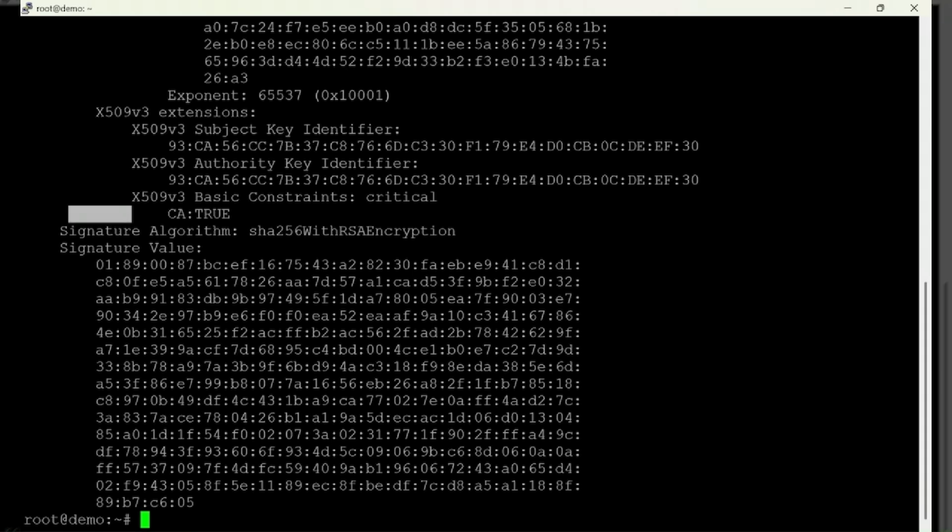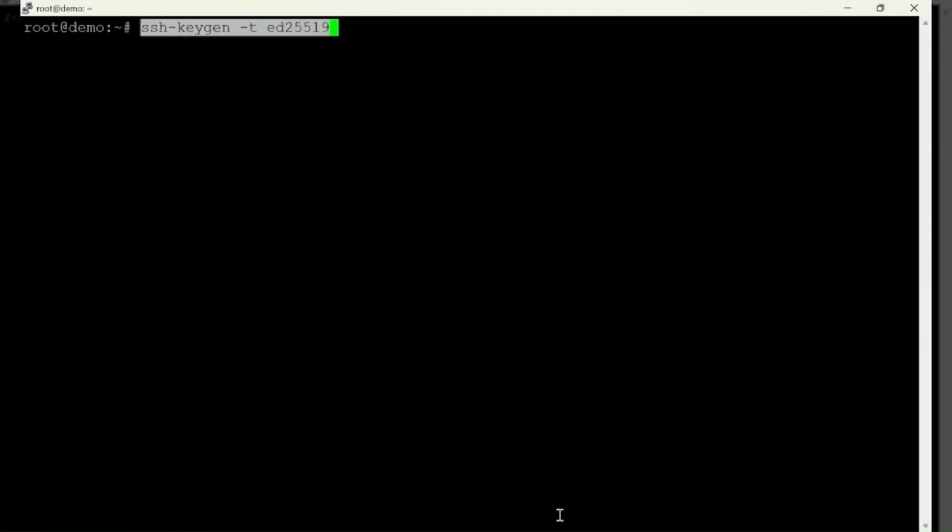Clients trust the service only if the certificate is signed by a trusted CA, matches the server name, is valid, not expired or revoked. Instead of passwords, Linux uses SSH keys for secure authentication. We will generate an SSH key using the command ssh-keygen -t ed25519. Here, ssh-keygen creates an SSH key pair.